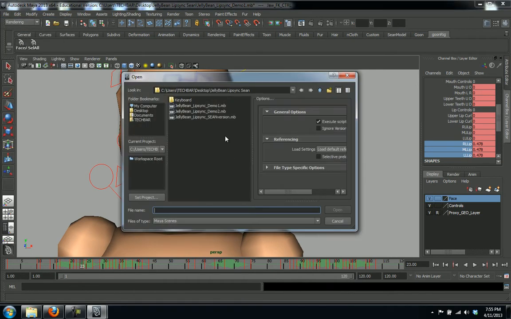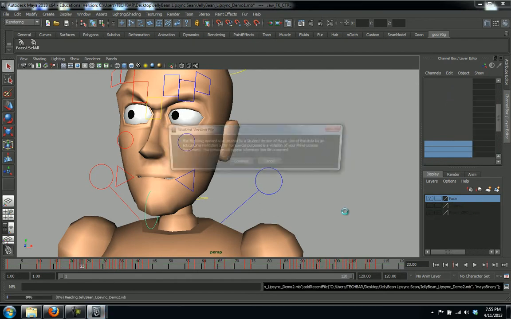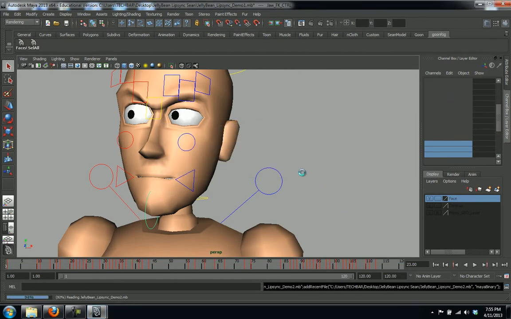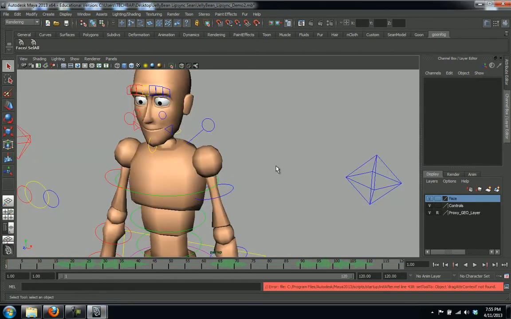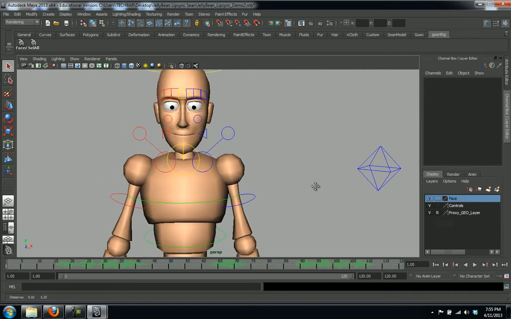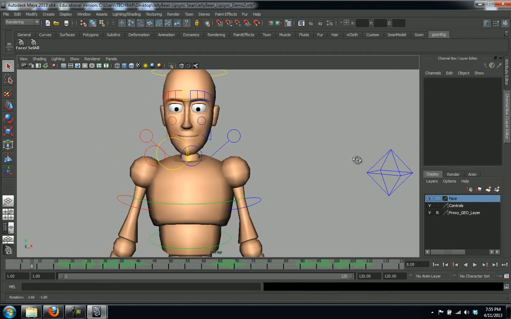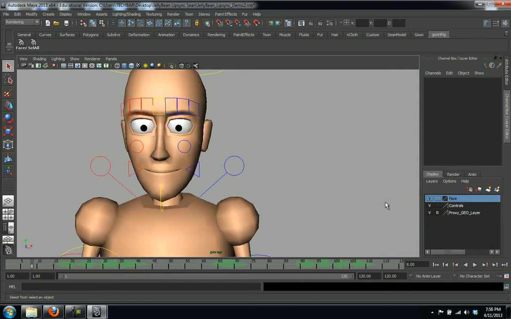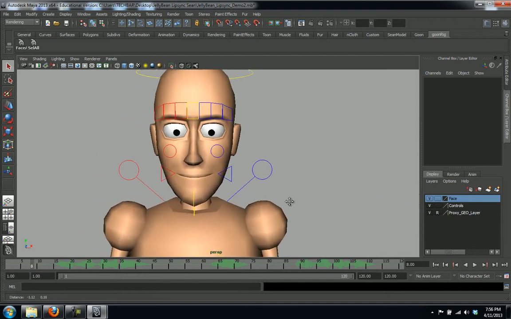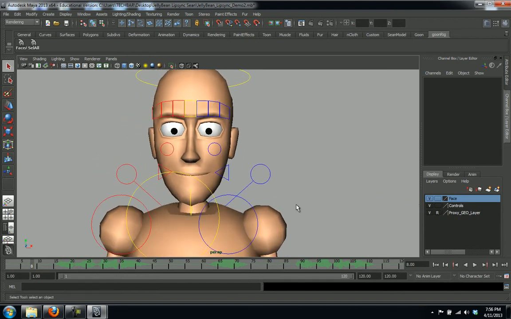Okay, so let's start. I'm going to open up a scene that doesn't have animation. I've already got it set up though, with my mail button and my controls here, my display. And I'm just going to start with the lip sync. So I'm going to just show you this first line. I'm not going to do the whole line.